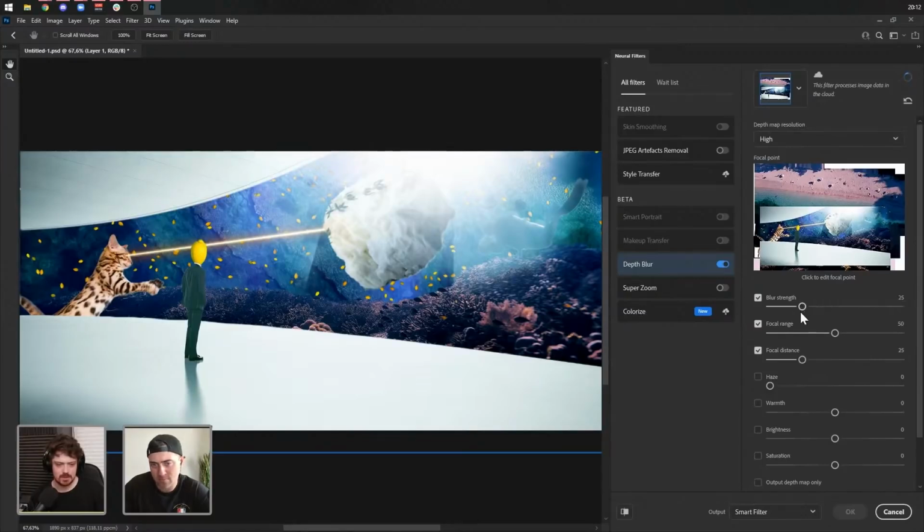I can say how much blur I want, how the focal range is supposed to be. I can add some haze. I can make it warmer, colder, most likely, since this is underwater. And I can adjust the brightness. And this takes a second because this processes the data in the cloud. This is not happening on my local machine. So it will upload everything to the cloud. And this just takes a moment or two, even longer if the image is larger, of course. It just takes more time. So I will have to wait for this to finish.